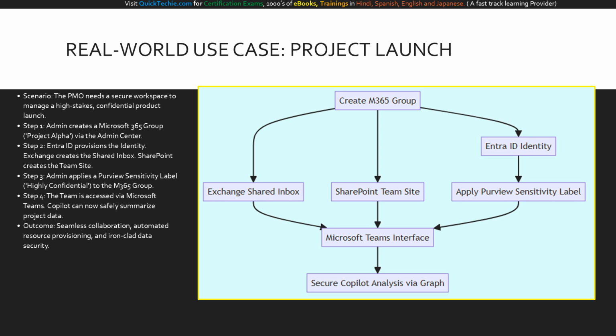Immediately, Entra ID establishes the group identity. Exchange Online spins up a shared calendar and inbox. SharePoint provisions a secure document library. Next, you apply a Purview sensitivity label called Highly Confidential directly to the group. This ensures no external guests can be invited and all files uploaded are automatically encrypted.